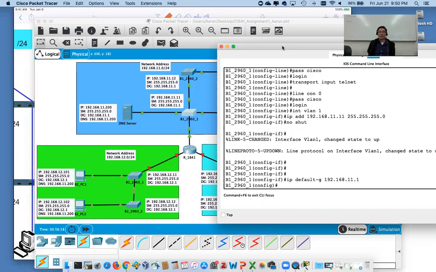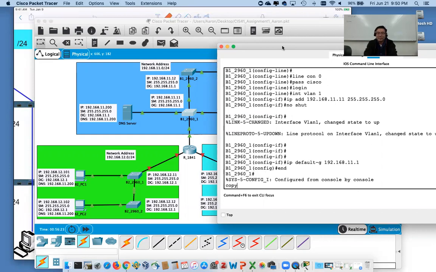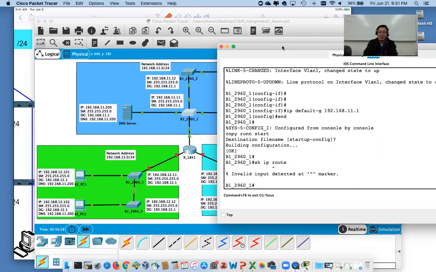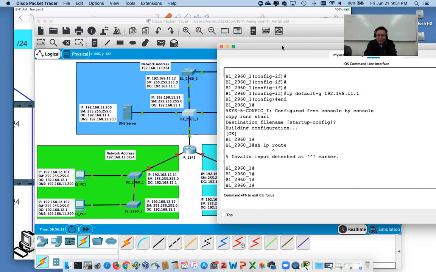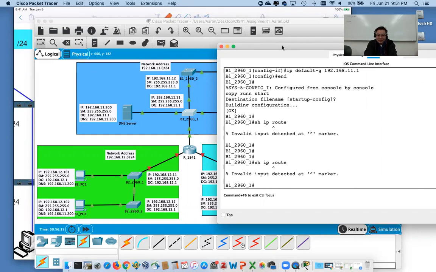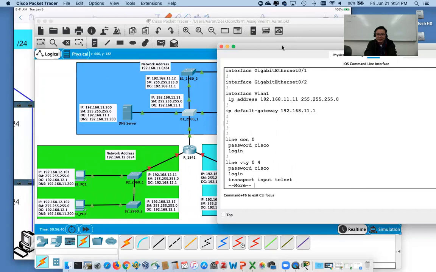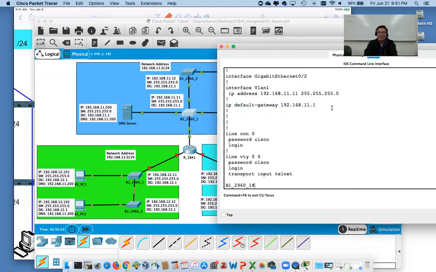Okay. Great. So how do you verify that now? Do a show IP route, or, yep, can't do it from 2960, so we could do show run, that's fine. You see interface VLAN 1 here with the IP address and the default gateway. So what does that mean? Means we should be able to ping around now.